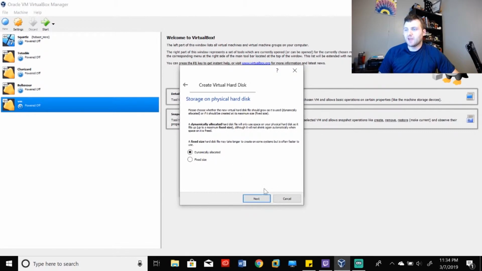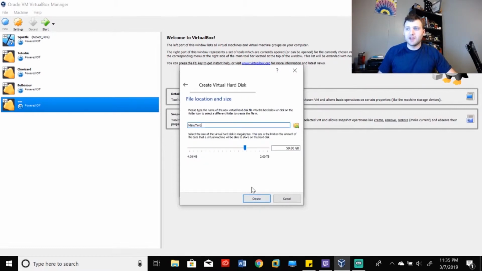VDI is fine, and we'll make it dynamically allocated as well. If you didn't get a chance to catch my Kali Linux tutorial, I went over this a little more in detail. Basically, the biggest difference here is how quick or how fast you want your virtual machine to be. If you have this dynamically allocated, it's going to be slower. At fixed size, it's going to be much faster. But dynamically allocated means it's going to be much smaller at the beginning, and it's going to get progressively larger, whereas fixed size means we've decided how big we want this machine to be from the beginning. So we'll say dynamically allocated for now, which should be just fine.